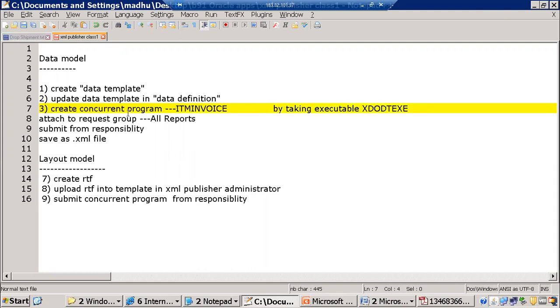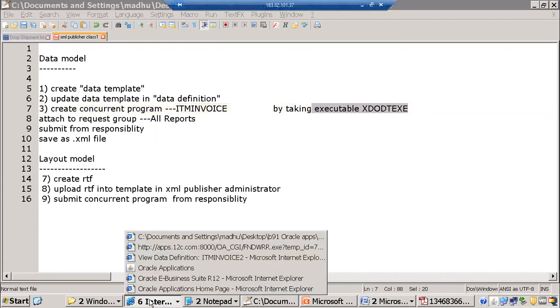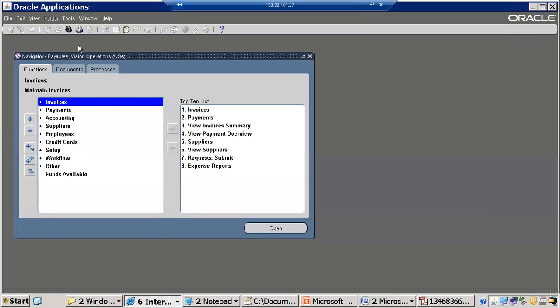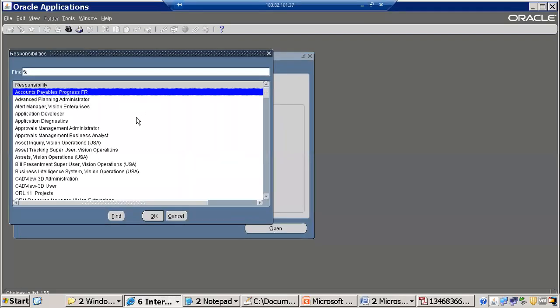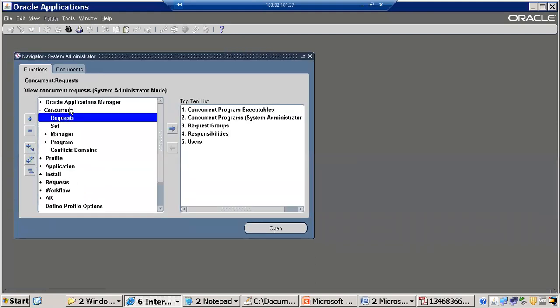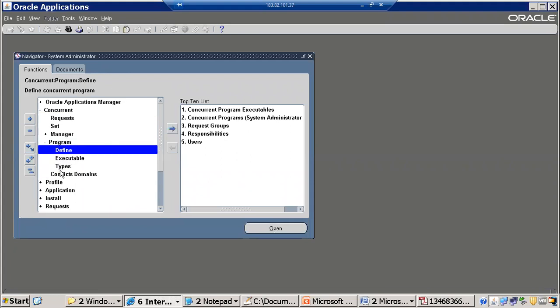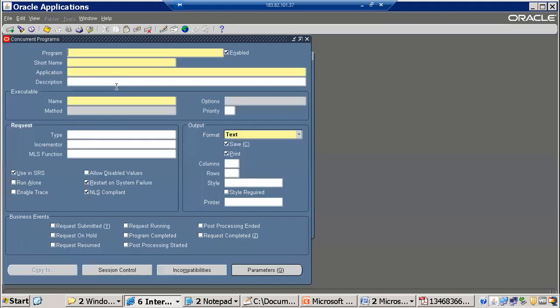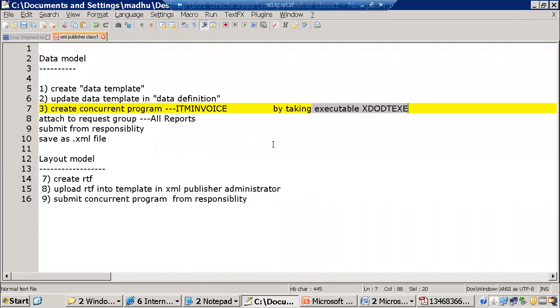Create concurrent program. The executable we are not creating, remember, because the executable is an existing one. We only have to take the same method here. If it is PL/SQL, then that will be a different story. Or if it is RDF also, that will be another method. Concurrent program. The executable is already defined, so first the executable I mentioned here.